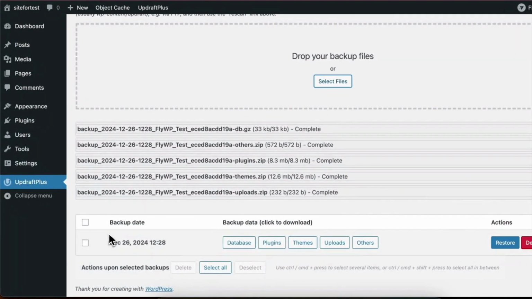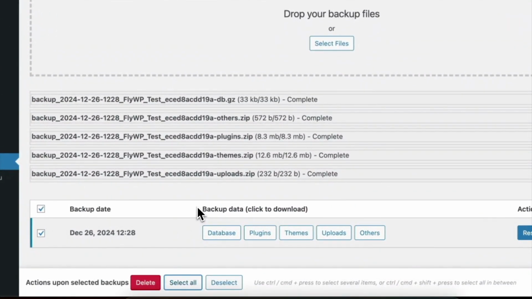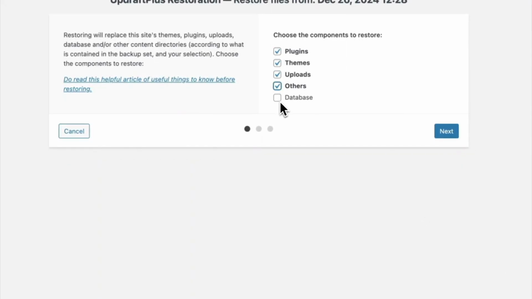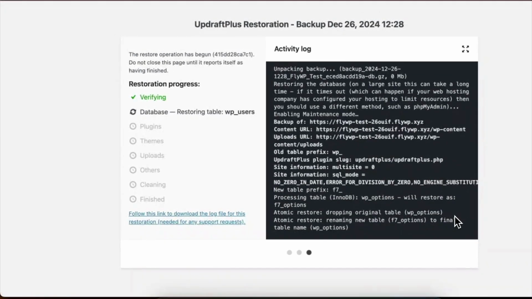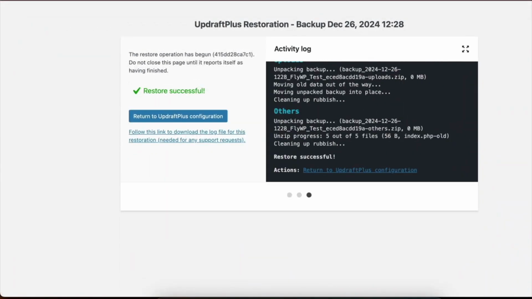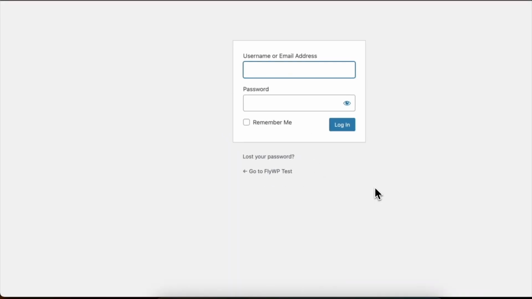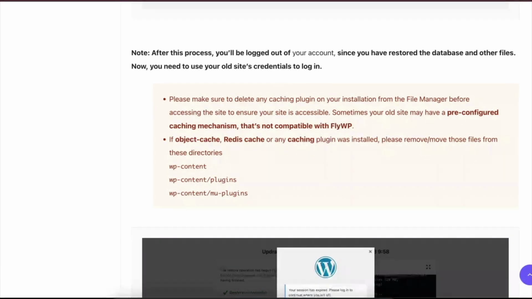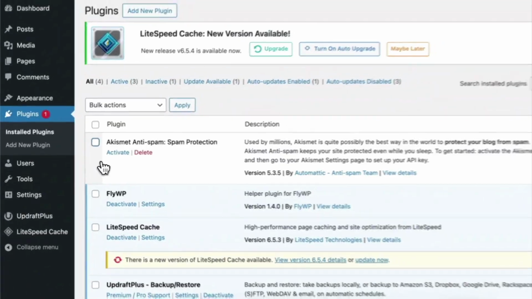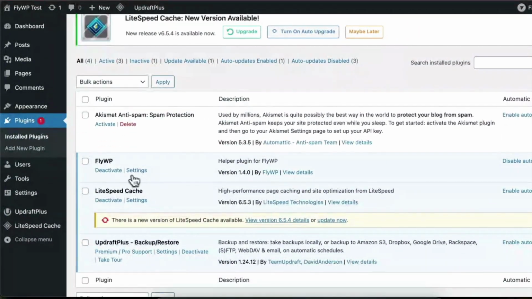Once the files are uploaded, select all and click the Restore button. Hit Next, and your restoration process will begin. When it's complete, log in using your old site credentials. Before accessing, delete any caching plugins from the file manager to avoid compatibility issues. Make sure the FlyWP Helper plugin is installed and activated on your new site. This ensures that FlyWP features like caching, emails, and magic login will function properly.